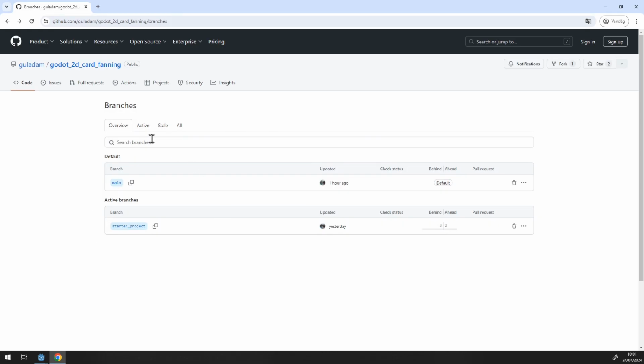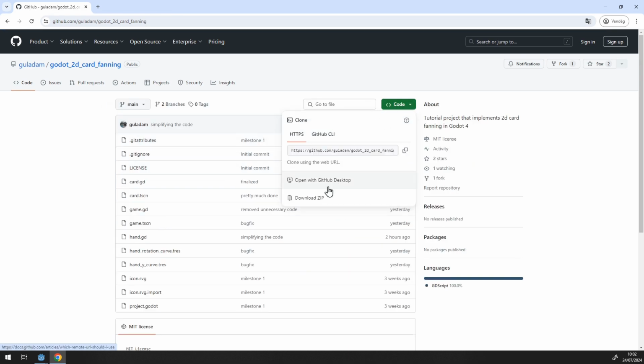There are two branches in the GitHub repo. If you want to follow along, download or clone the starter project branch. If you just want to see the end result in Godot or want to tinker with it, use the main branch. Downloading is simple. Click on the branch you want, go to code, and download zip.